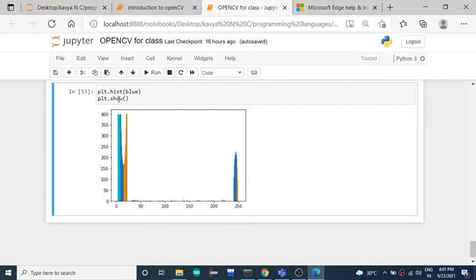Okay, so most of the pixels are in the range of 0 to 10 or 0 to 20. In 0 to 25 it will be more, approximately 400 pixels will be present which have a pixel intensity within 25, and about 250 pixels will be present which have the highest value, about 250 intensity. Okay, so this is how we can get to know how many pixels are present with what value of intensity in an image.